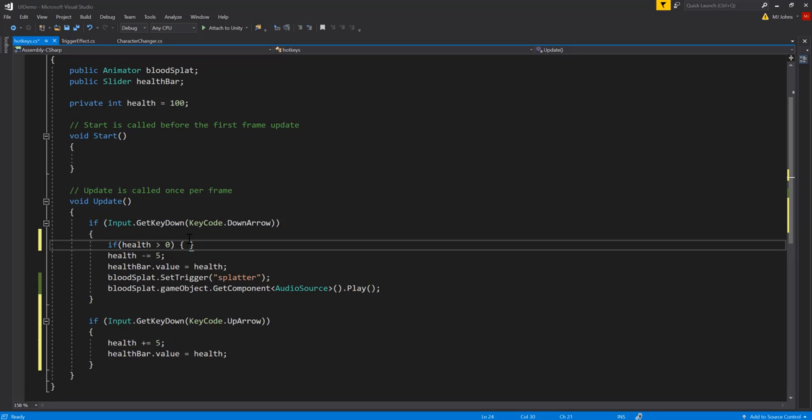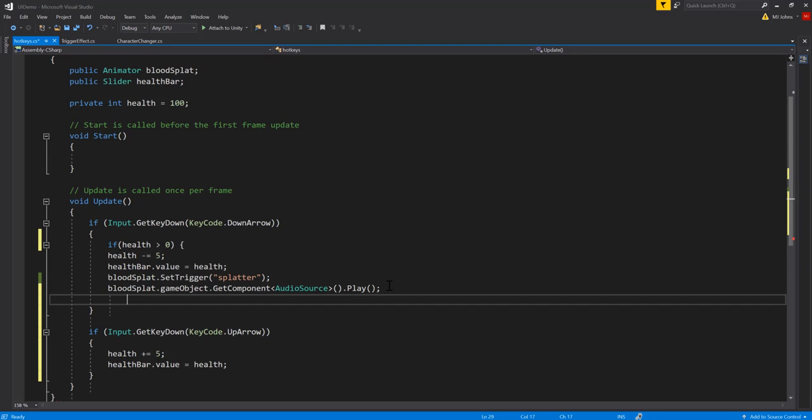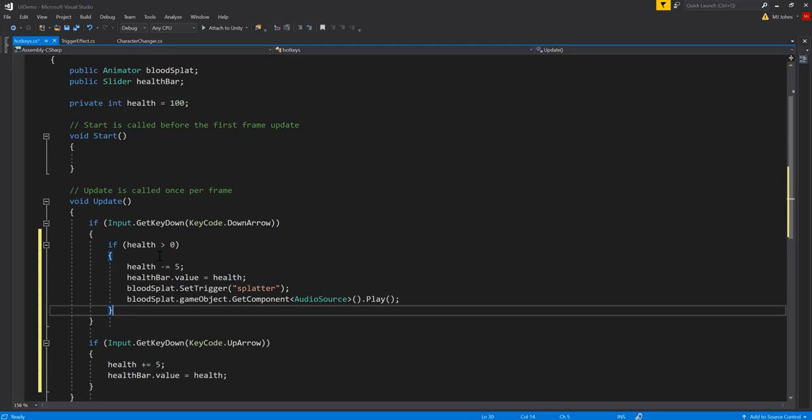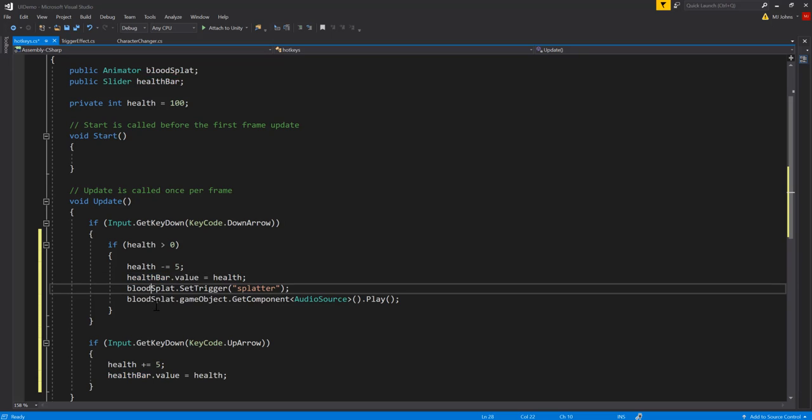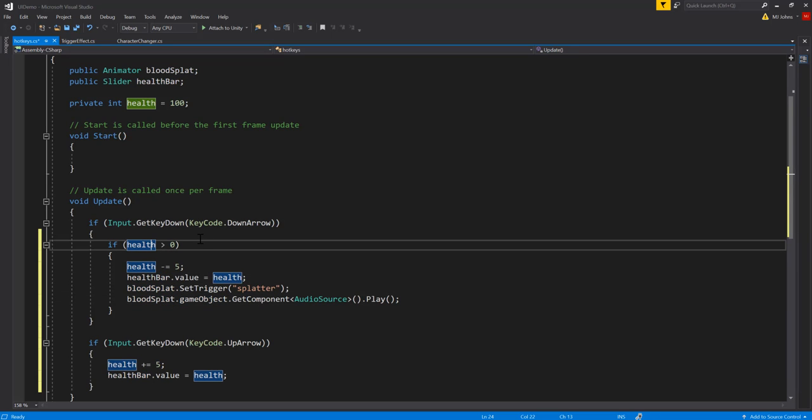And I will need an open and close curly brackets. When I type the open curly bracket, it automatically puts my second one here. So I'm going to delete that one, and I'm going to place it after all of the damage code. So I only want this damage code to play if my health is greater than 0.